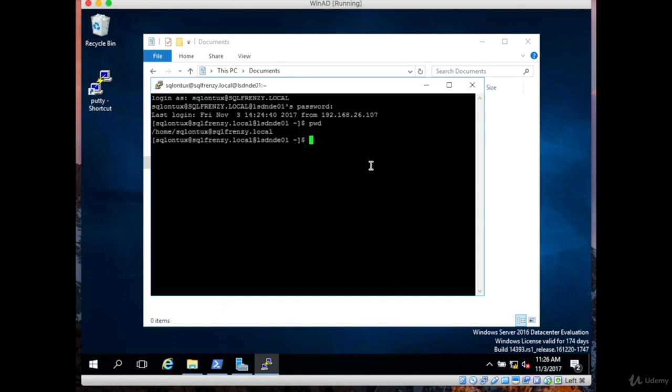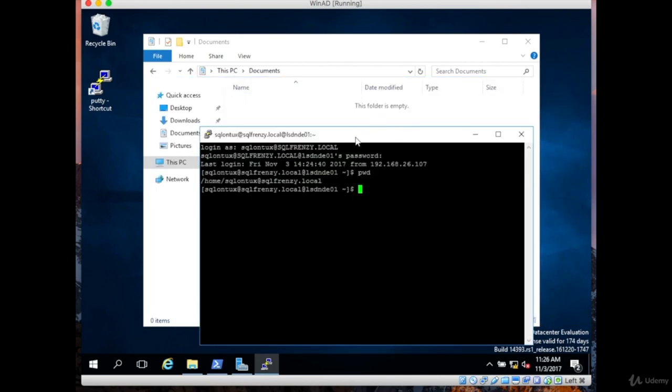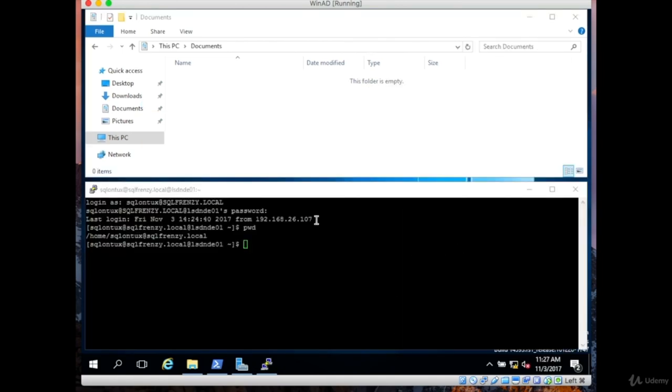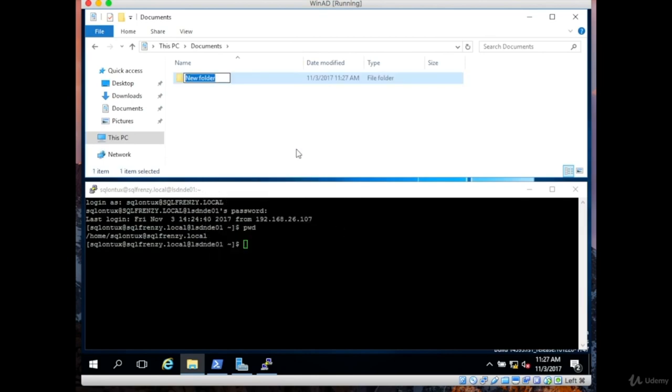So we'll check the path. PWD is the keyword to check which path we are presently in. We'll try to put these windows side by side in a stacked format. Okay, so now first of all we'll create a new folder called scripts.